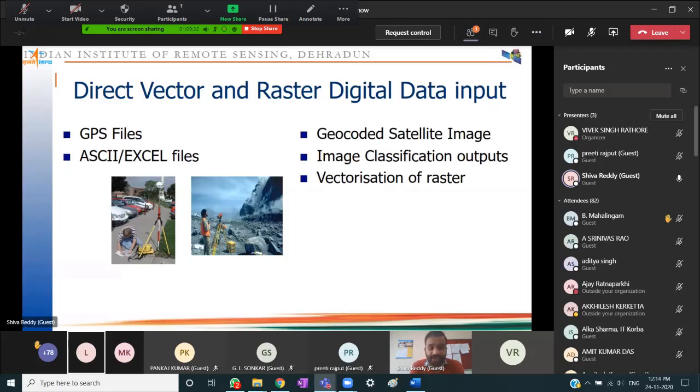If our data source is direct vector or raster in digital form, there is no big issue. GPS files you can directly bring in. ASCII or Excel sheet: suppose you have a spreadsheet which has X and Y coordinates and other attributes of a single feature, where each record, each row, belongs to one point. What you need to do is bring it into GIS and tell it which are the X and Y coordinate fields, and all the other fields will be taken as non-spatial attributes and stored in attribute data. So you can directly bring any spreadsheet in Excel file format or ASCII, CSV, any format into GIS.